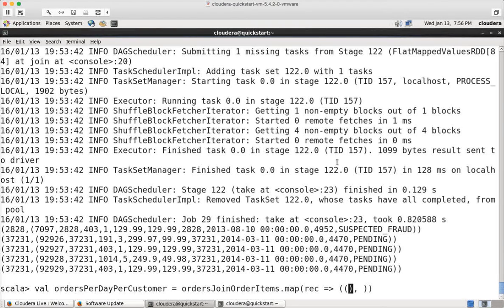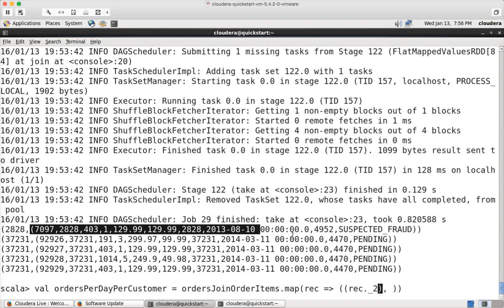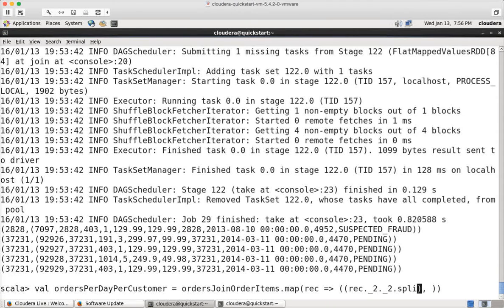The first element of the tuple will have the date from here, which can be represented as rec dot underscore 2. So underscore 2 will give us this entire tuple, and then we have to fetch the second element in this tuple, which is again dot underscore 2, and we have to implement split function on that, because data is the string with the comma delimiter, and we have to get date, which is represented by subscript 1, because that date is the second element in the tuple.